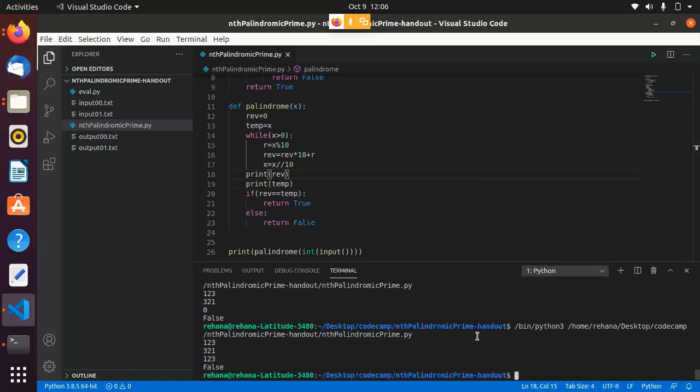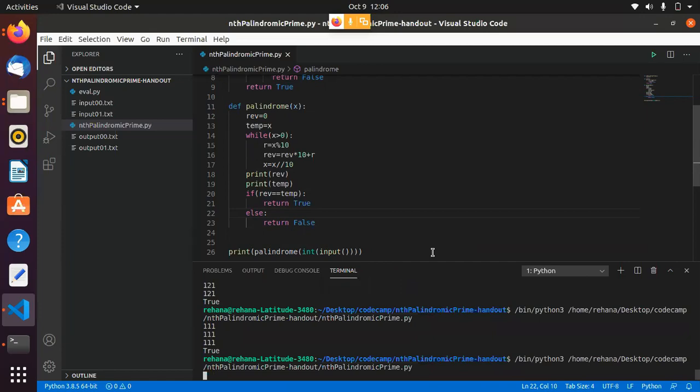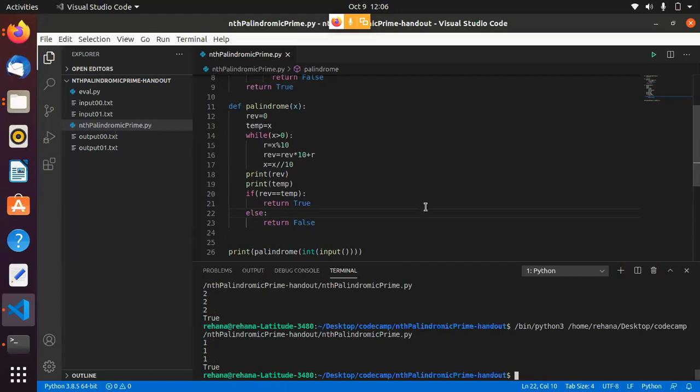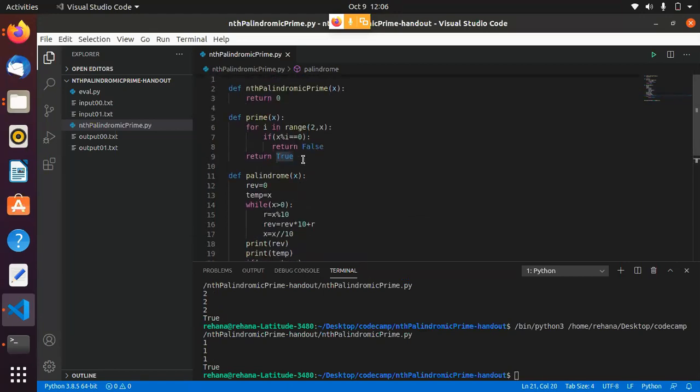Now I got 3 to 1 as reverse, and 1 to 3 is my original value. Since both are not equal, it is returning false. Suppose now if I give 1 to 1, both are equal, so I'll get true. Let me check one more value. I got true. Let me check one value. Got true. Okay, fine. Now my palindrome is also working perfectly.